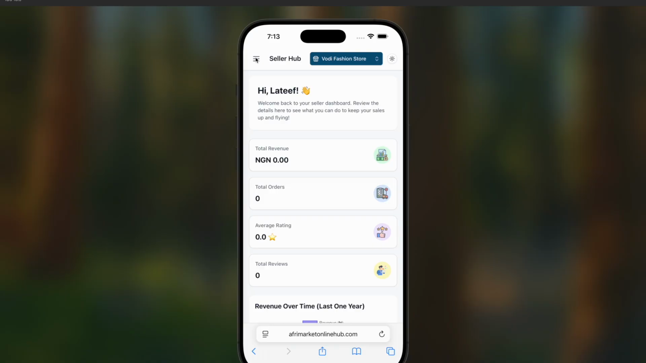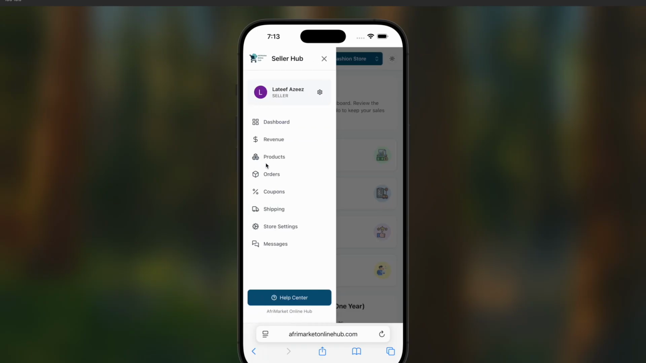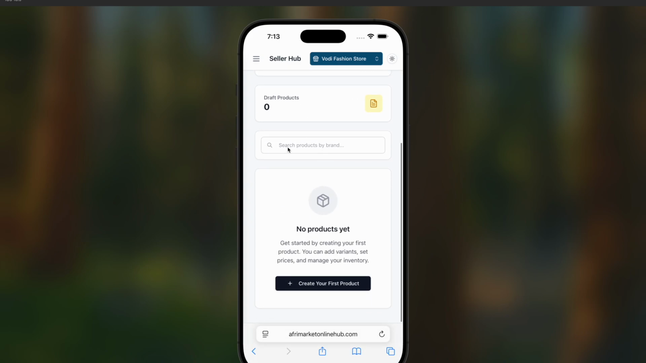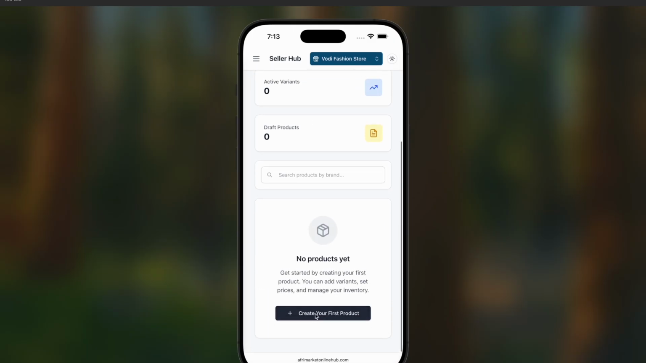So when you are on your dashboard, you have to get to your dashboard first to be able to create a product. I've shown you how to get to your dashboard. Then you will go to products here, and now you have this button that says create product. Right now there's no product in this store, but here you would see create your first product, or you go from here to create products. Either way, it's going to take you to the same place.